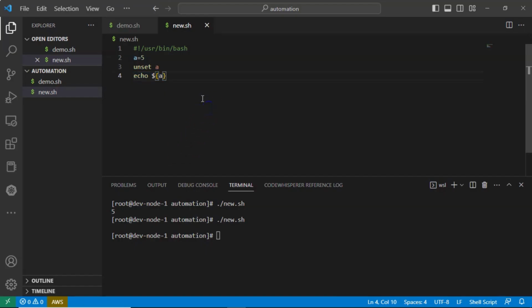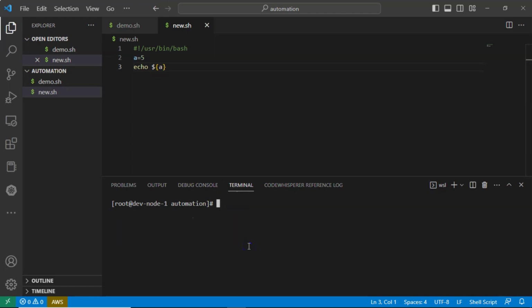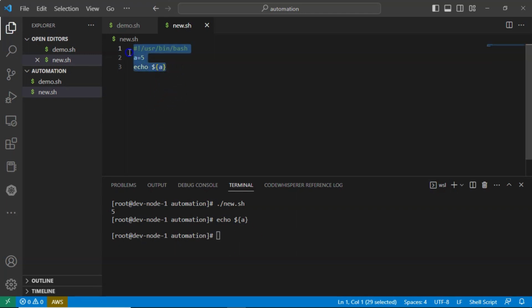See, scope we can also treat like the life of a variable. Suppose inside our shell script we defined a value, and let me rerun it once again, then you are getting output as 5. Now on the command line, if I try to display a, what is the value? Empty or nothing. Even if you define your variable inside your shell script, it is not valid outside of it. That's why from the command line you are not getting it. Basically the scope, the life of your variable, is inside your shell script only.